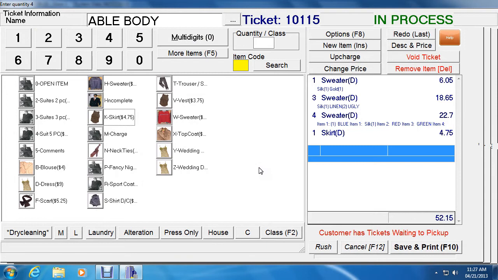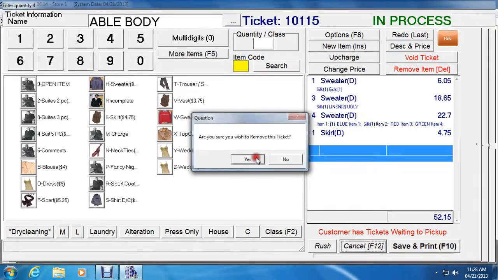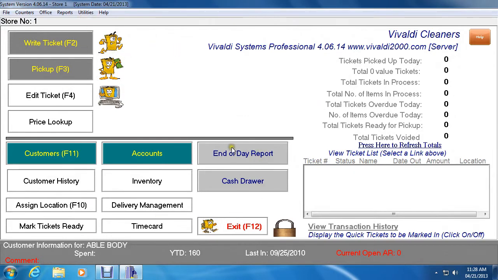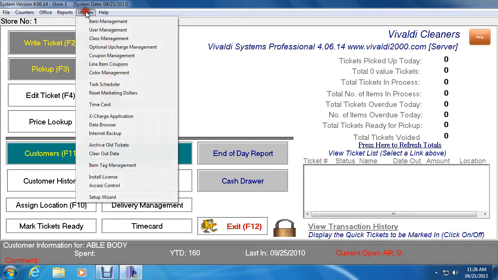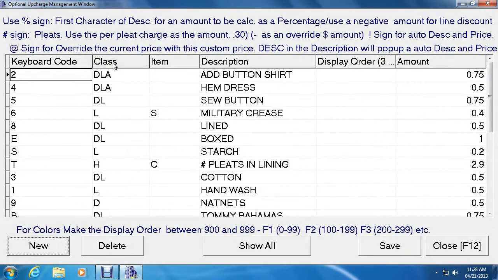So now, how do you add optional upcharges? In fact, that's a really good question. In fact, I'll show you right now. To do that, let's go to the main menu. You could either save and print the ticket, or I'm just going to cancel right now, but you could do whatever you want. We're back on the main menu. We just go up to Utilities, and then we just go to Optional Upcharge Management. This screen manages all your optional upcharges. This is for all the classes.